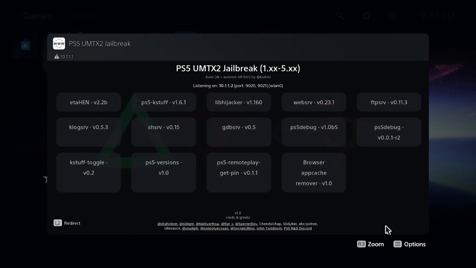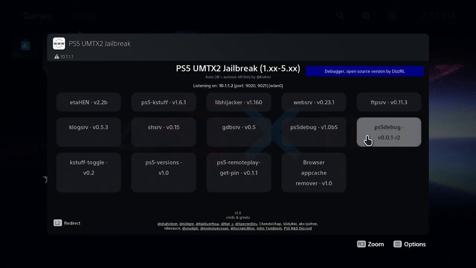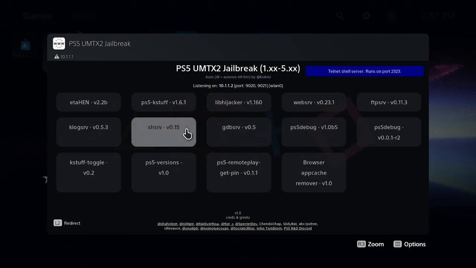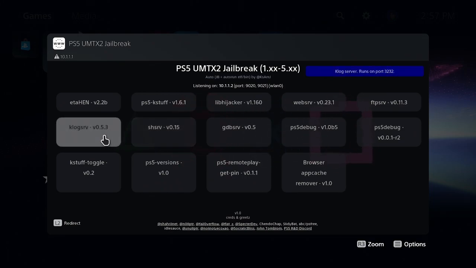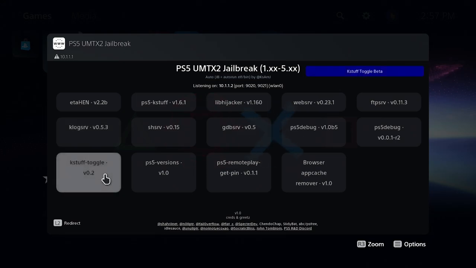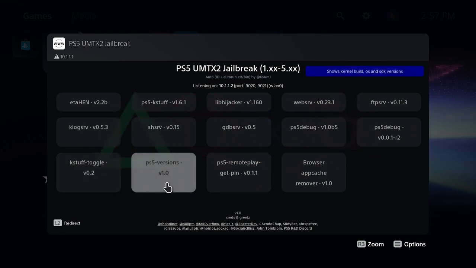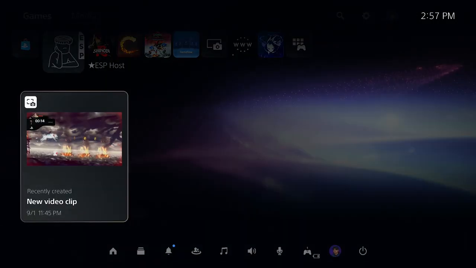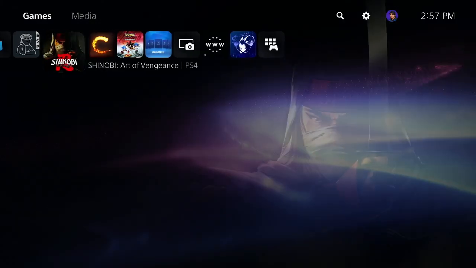Also, I've done some modification to the UMTX2 jailbreak, which brings us to have multiple payloads. I removed the old description, but once you hover on each payload itself, you can see that it will show the description of the payload on the top right corner. So now you have many payloads without the need to scroll up and down. So yeah, that's basically it. You can now just exit using the PS button, press circle, and then you can launch any game.